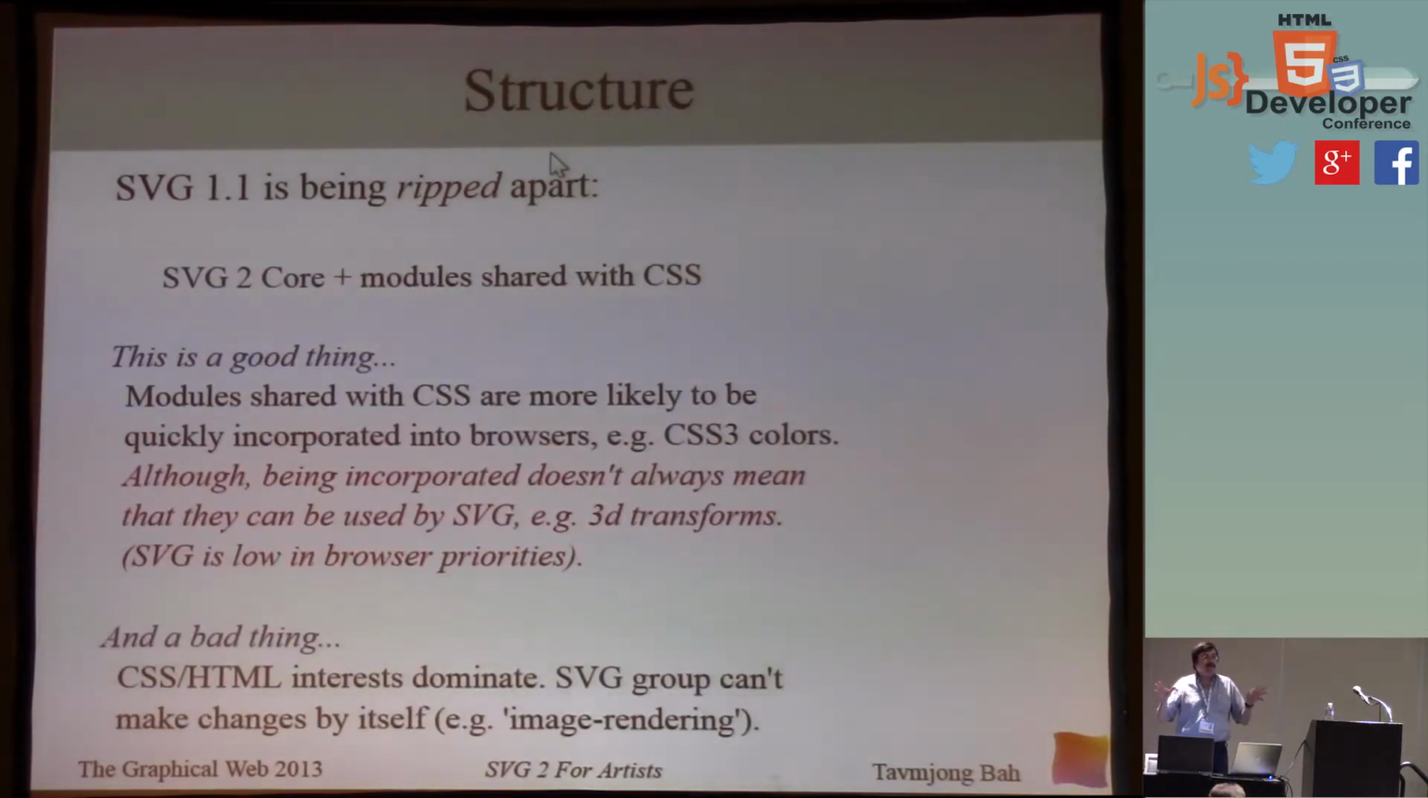Now, I want to tell you a little bit about the structure of SVG2. SVG2 is being ripped apart. It's being ripped apart into a core, SVG core, plus modules that are shared with CSS. CSS looked at SVG and found, oh, God, SVG's got all these cool things for many years. Maybe we can use them in HTML. So a lot of things are being taken from SVG and moved to CSS so they can be shared between SVG and HTML. This is a good thing.